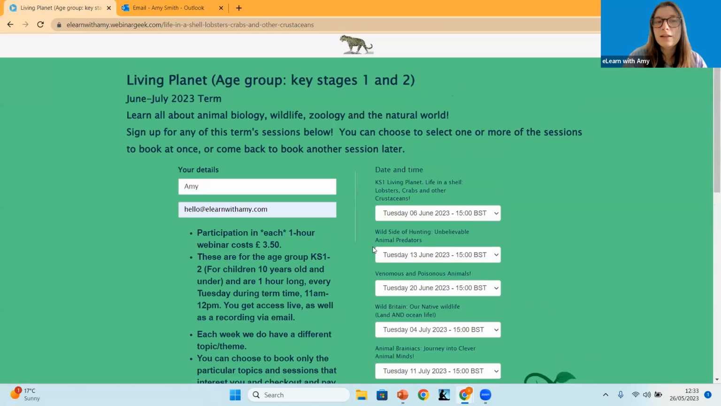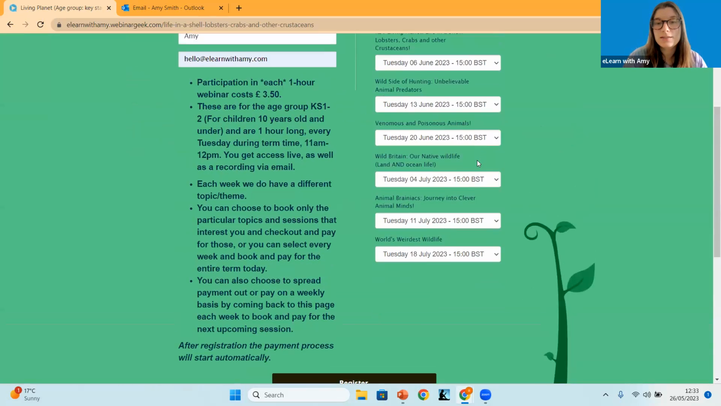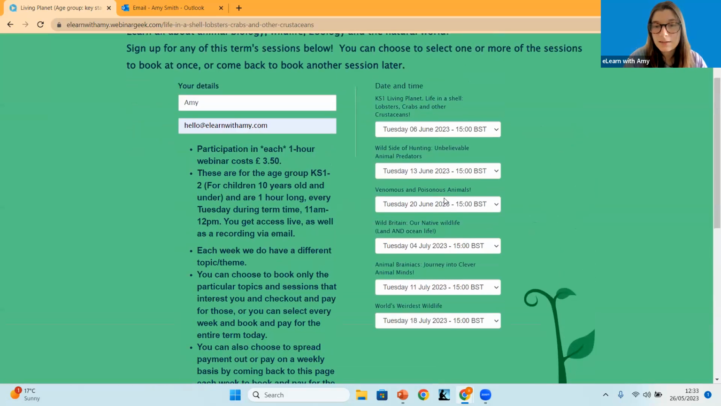So how I've done it for the Living Planet booking pages is automatically all the dates in term are selected. So all 6 weeks are selected. But if there's any you don't want to come to or don't want to sign up to right now, you can always come back and sign up to more later, which does work on this new platform. Just go on the drop down menu and select don't sign up.